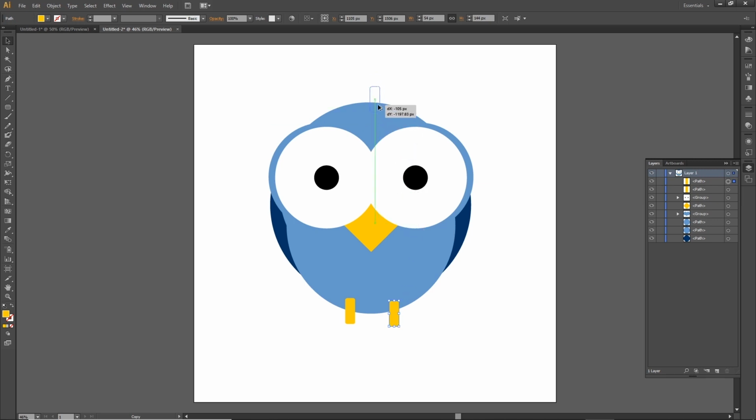So let me move this one up here. Let me rotate it a little bit. I'm gonna use eyedropper to change the color. Then I'm going to use selection tool. I will copy it to the other side.